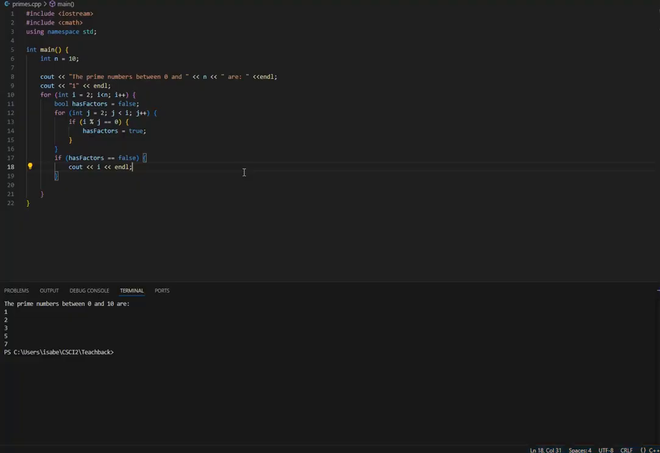Yeah, perfect. So the prime numbers between 0 and 10 are 1, 2, 3, 5, 7.